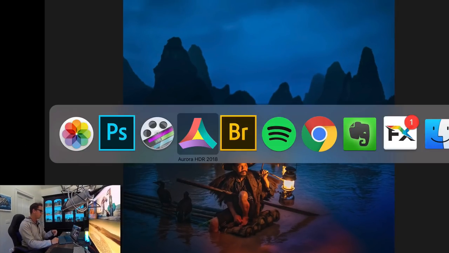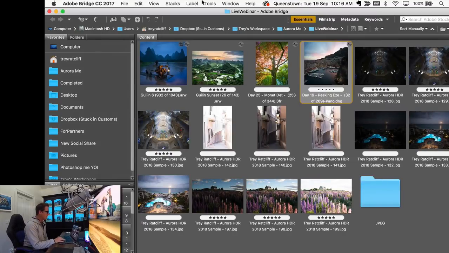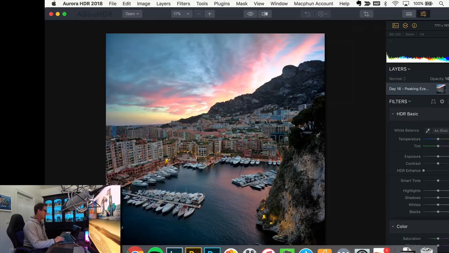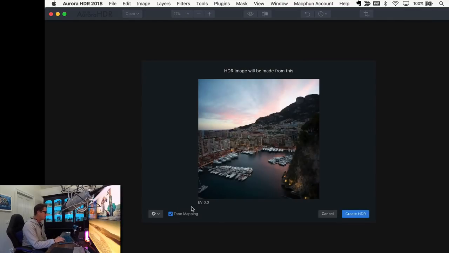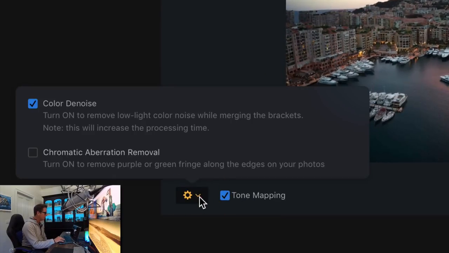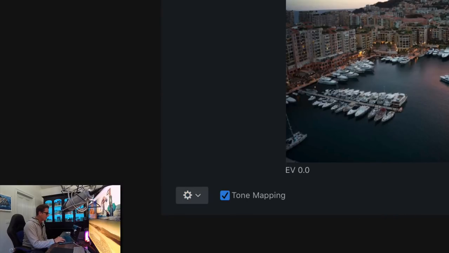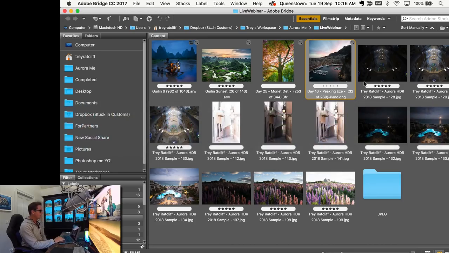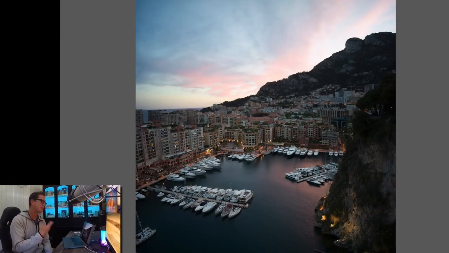Let's go over here into Bridge, and I'm gonna pull in this shot right here, okay? And I will turn on tone mapping. You'll notice that when you bring in a single raw photo, you have this option to turn on tone mapping, which yes, you want. And sometimes I do turn on color denoise as well. All right, so let me pull up the original shot here and talk about it. So this is kind of an interesting photo in a way, I guess. Maybe I'm adding too many complexities into one demo.